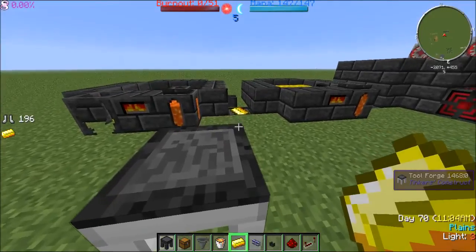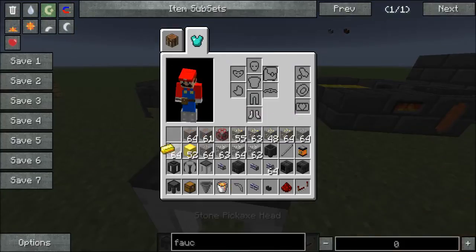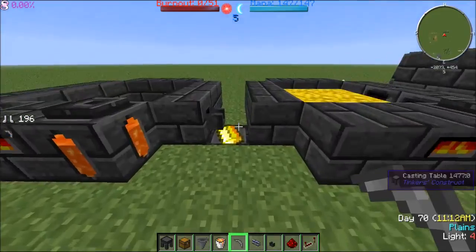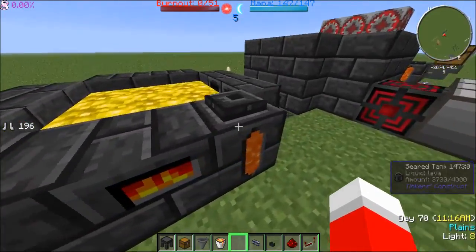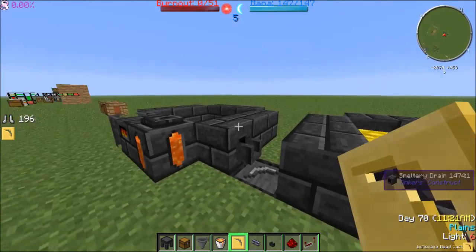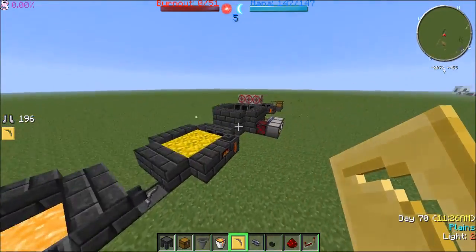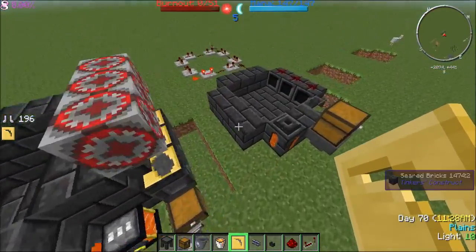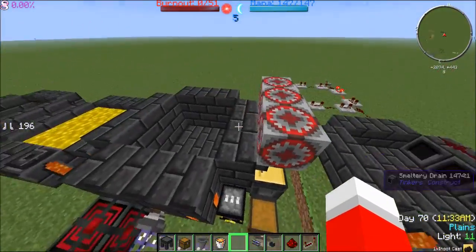So let's get started on the casts themselves. Here we have a pickaxe head in our inventory. You can come over here and right-click that, and just as we were making the aluminum, or the ingot cast, we can also make the pickaxe head cast. Then you would take the pickaxe head cast and plop it down here.